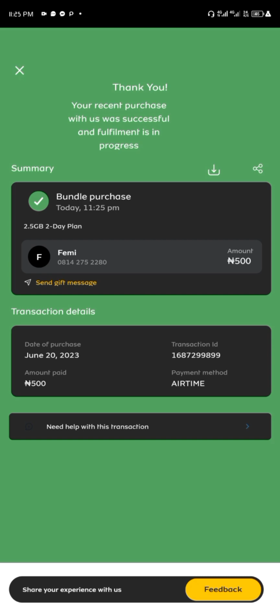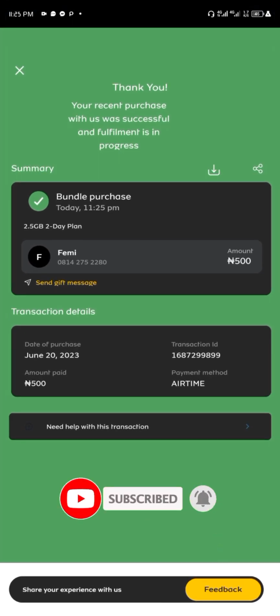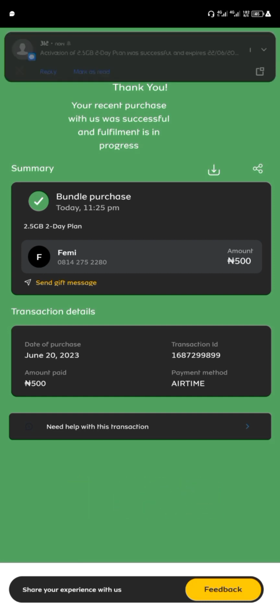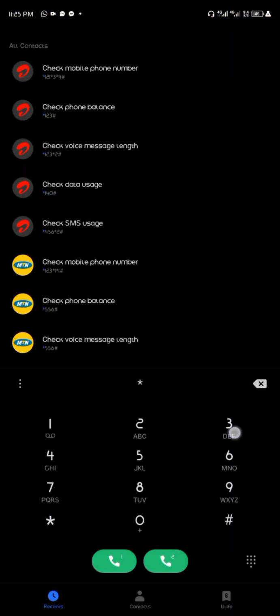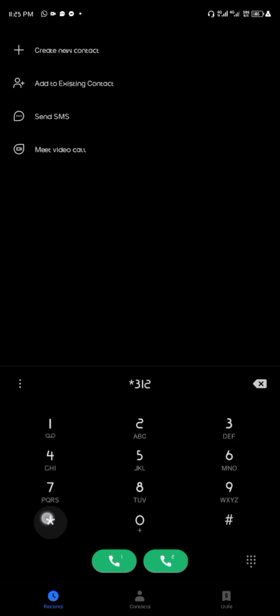Okay, now to check my data, so I'll simply subscribe to the MTN 5 gigabyte of data for 500 naira, which is valid and lasts for Tuesday. Now as you can see, I just got a message right now and it's been activated. Now just go to my data, my phone, and just dial 7 2.5H.